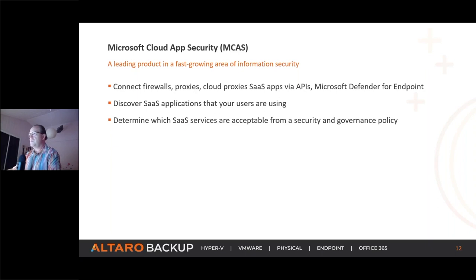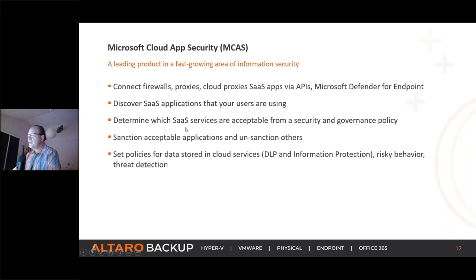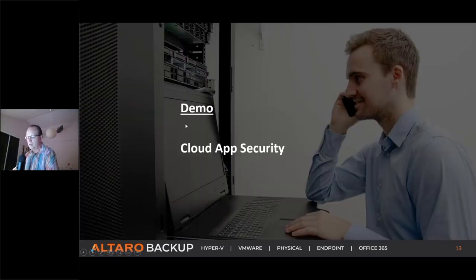Unfortunately, I don't have time to demo this today, but there is a nice catalog of over 16,000 different applications that are rated on legal, corporate, hosting, and security features. That feature alone is going to save time-poor administrators a lot of time by telling them whether a particular application is a risky one or not. And then you can sanction and unsanction apps for your users. We can set up policies for data loss prevention, information protection, risky behavior, threat detection, and we can set policies for privileged OAuth applications. So let's go and have a look at that.